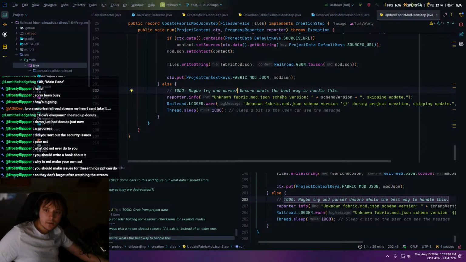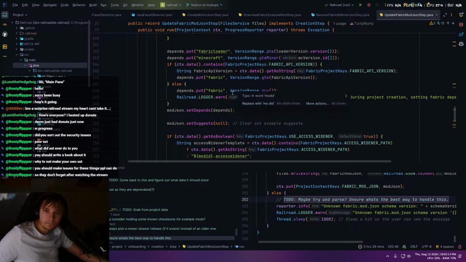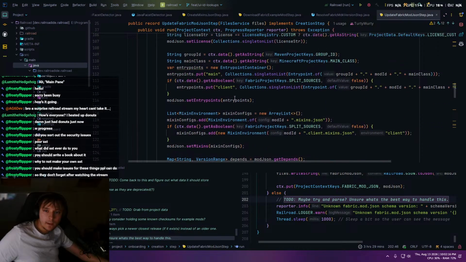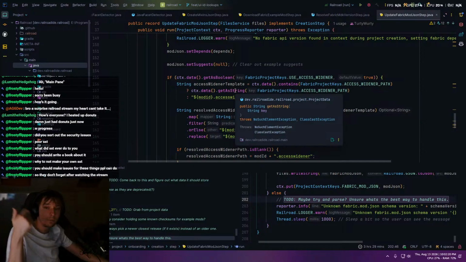Yeah. So the issue here is that the fabric mod.json has, I think, currently two schema versions, and we're only handling the latest one. We don't do anything about older schema versions, and more importantly, we don't have any handling for if a new schema version were to ever exist. Ideally, we should, though.